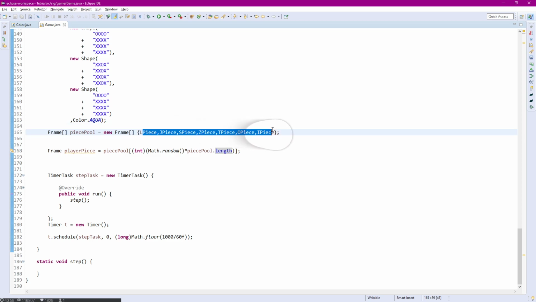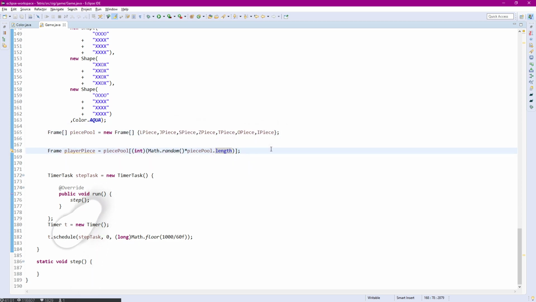So if there are 7 pieces, 0.5 would be 3.5, which would be 3. So we'll get piece number 3, which is the 4th piece, or the Z piece, and so on and so forth. So the player piece will be one of these pieces at random.